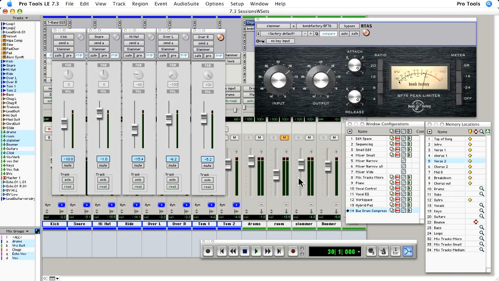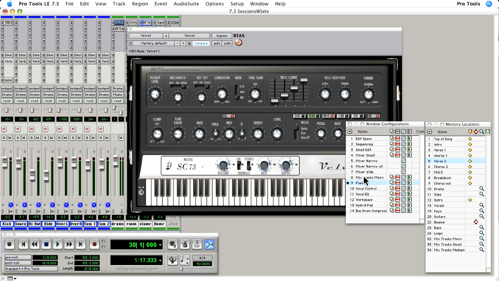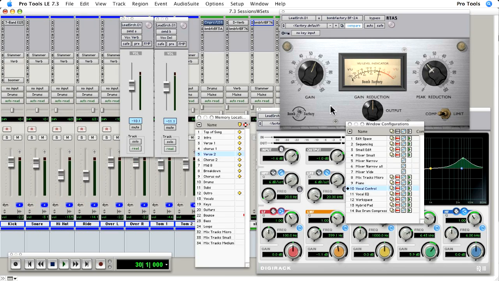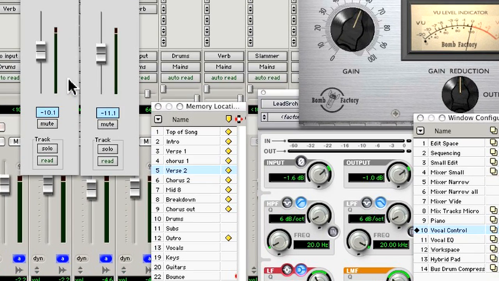Here's another example. Maybe I want to edit the Velvet plugin that we laid down in the Dynamic Transport movie. Or access the lead vocals EQ, its compression, or the sends, and make changes immediately.